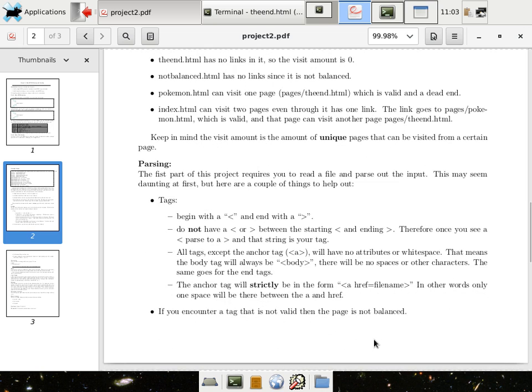Parsing. So part of this project is with parsing. Also part of this project is demonstrating your ability to figure something out on your own. So I'm going to give you some hints with parsing, but you're going to have to try and research it and figure out how to do basic parsing on your own. I've tried to make the parsing as simple as possible for you. Tags are going to begin with a less than and end with a greater than. They do not have a less than or a greater than between the starting or end tag. That is a huge help. Once you see a less than, you should write a routine to parse it all the way till you see a greater than, and that is your tag.